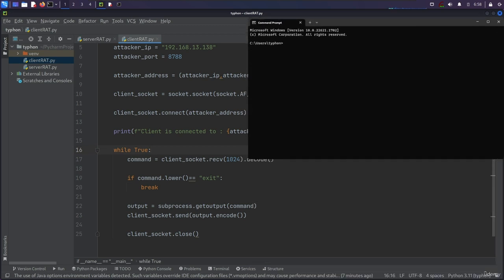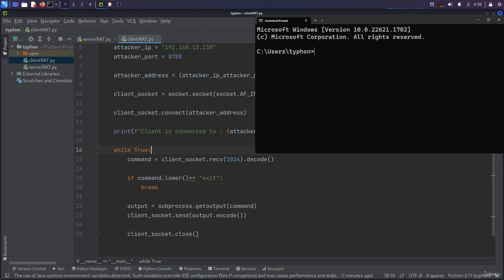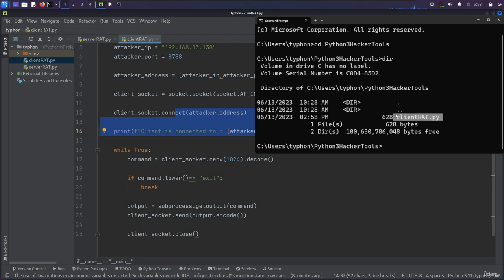And here, as you can see, let's make it on the top here and increase the font size. So I copied this client rat here, and now we will run it on our Windows machine. We need to go to Python 3 hacker tools, and we have the client rat.py here. As you can see, its size is increased because we write more code compared to previous lectures.